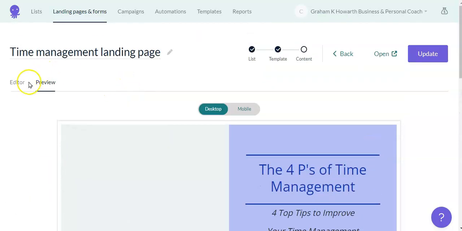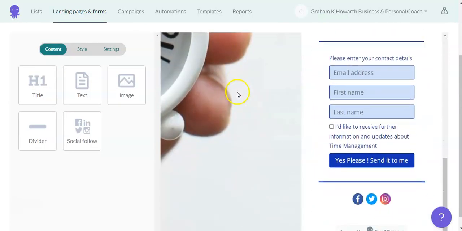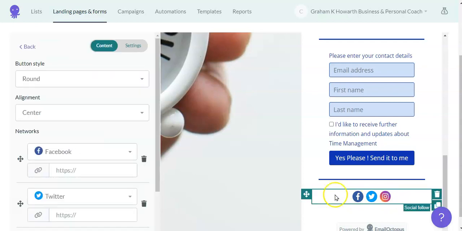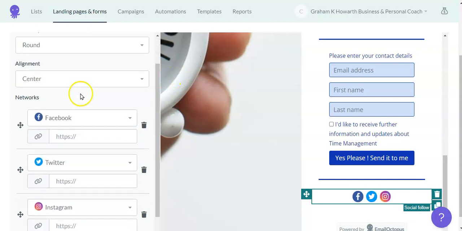Okay, so if we go back to the editor now, just got one more thing to look at, which is the social media elements here. So if we just click on there, you'll see as we go over, we can change the button style if we wish to, from round to square. But personally I prefer the round ones, I think they look better, so we'll leave those as round.